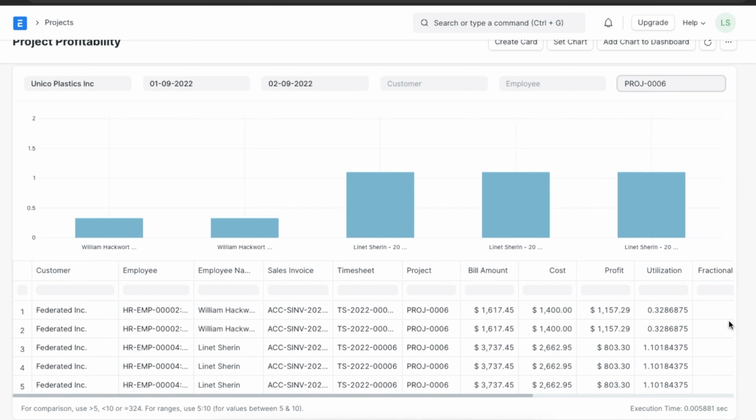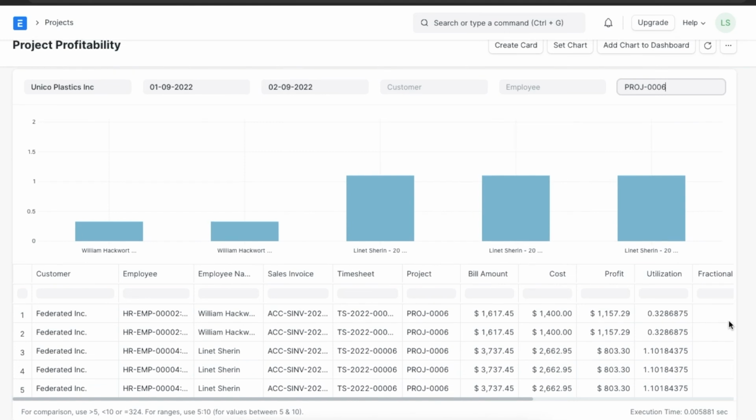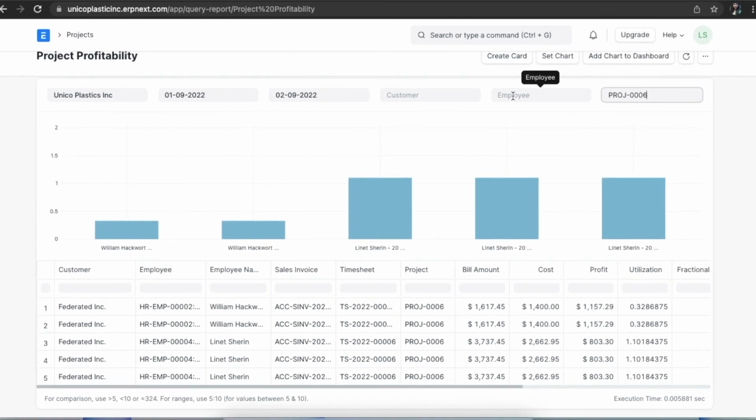Here, we can see that this report shows the profitability and utilization of each employee based on the timesheets that have been generated. The report shows timesheet data, salary slips created based on the timesheets, and any sales invoice data created using the timesheet. We can filter this report by adding a date range or filter by customer or employee.